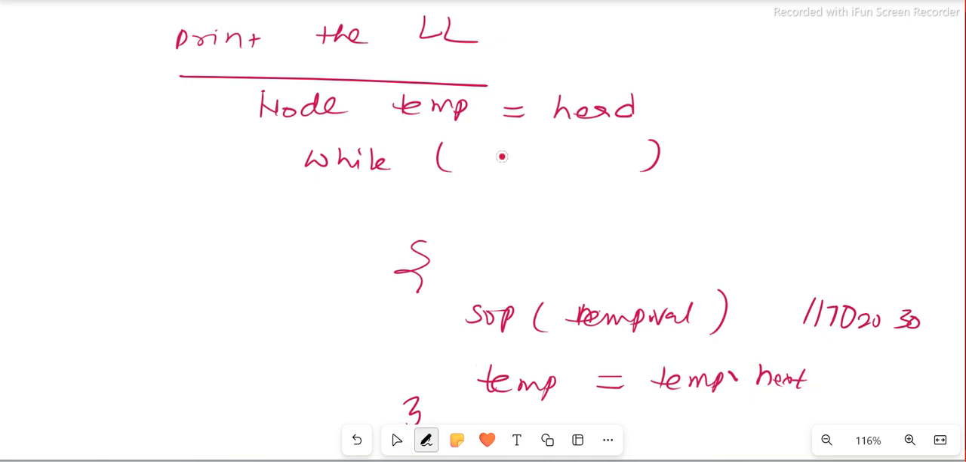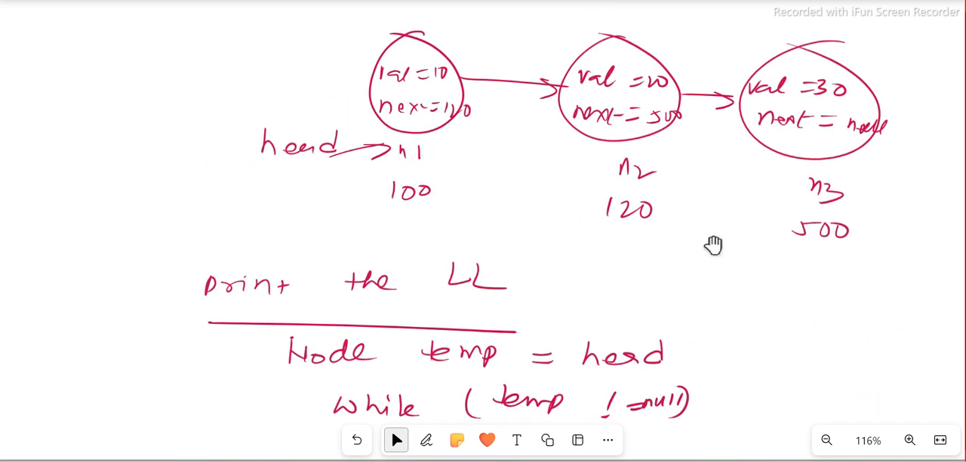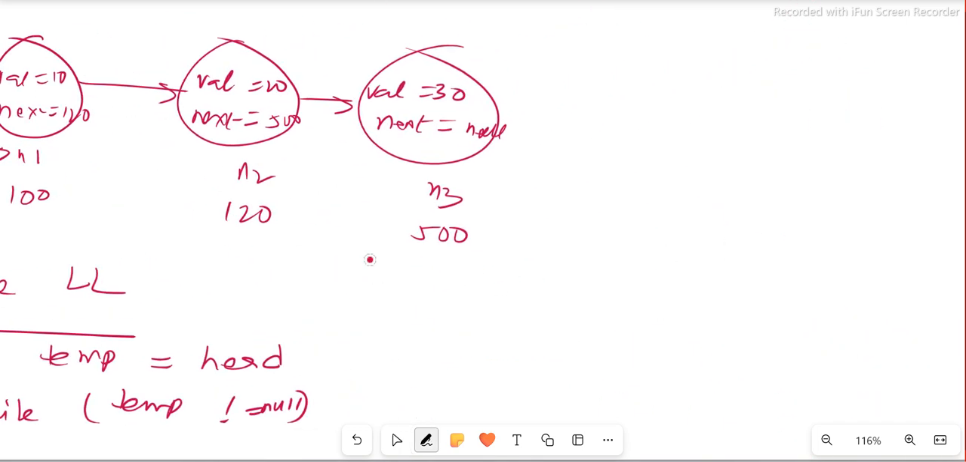So I will say temp, and I have to continue moving until my temp is not null. When is my temp null? Actually here, I'll move here. This is a node, correct? Which is actually outside this, so no node actually, just assume that. Next, when I say temp dot next, temp equal to temp dot next here, correct?